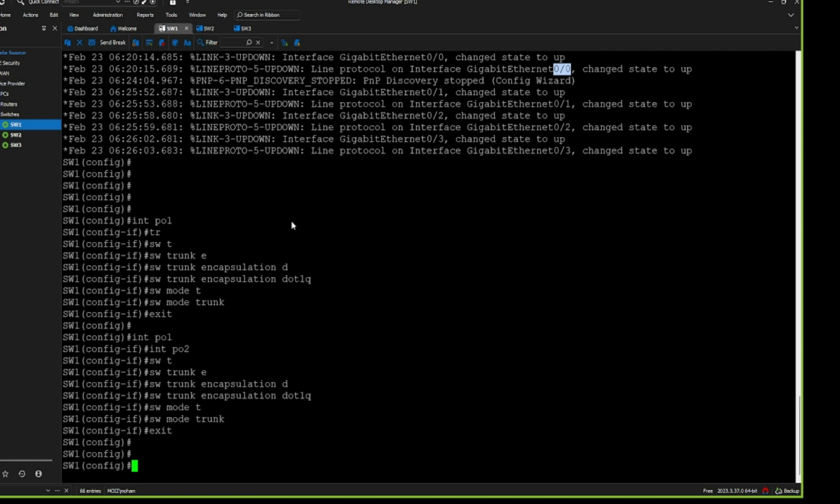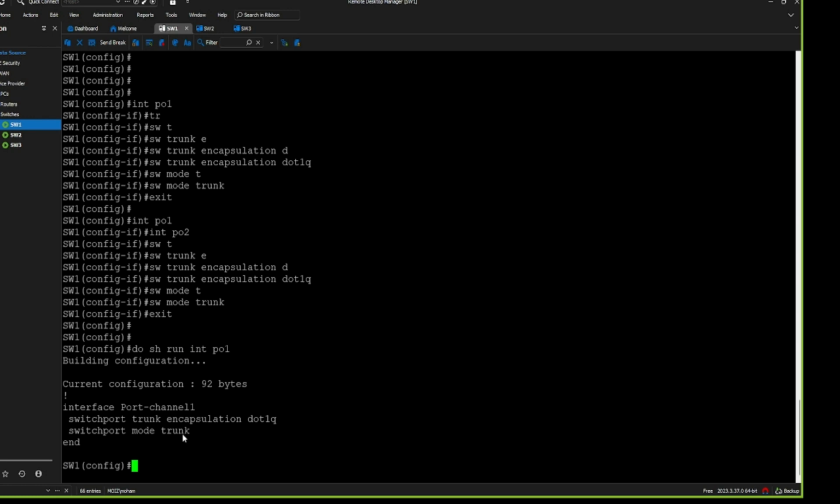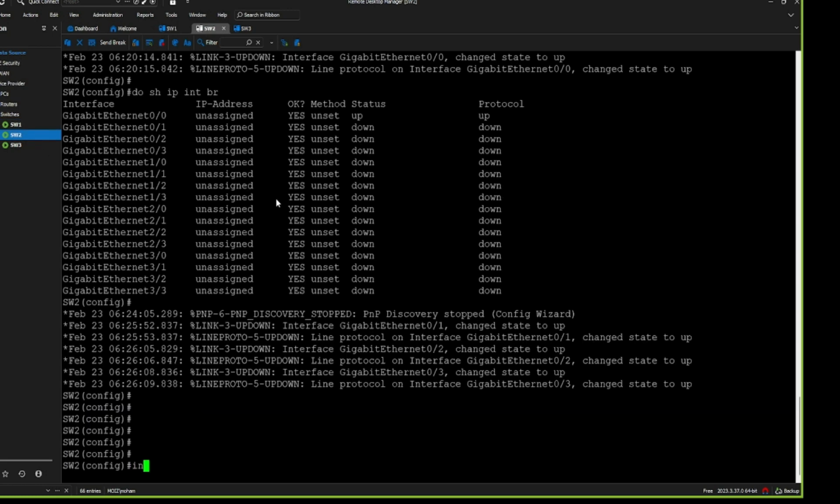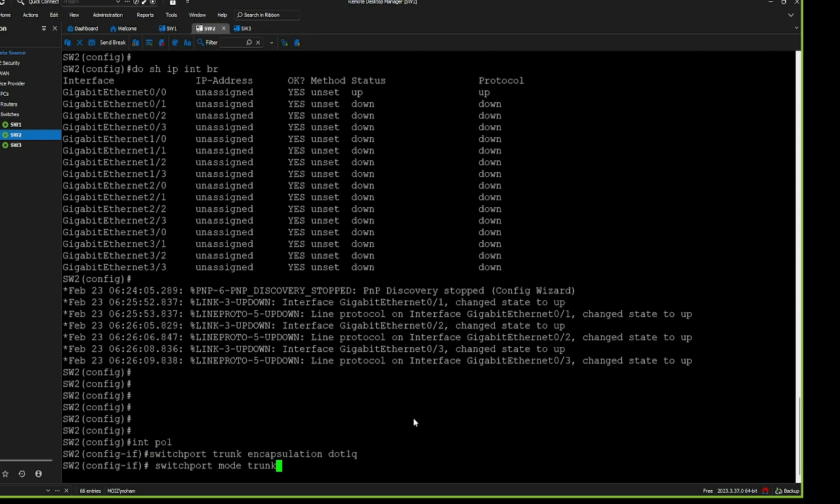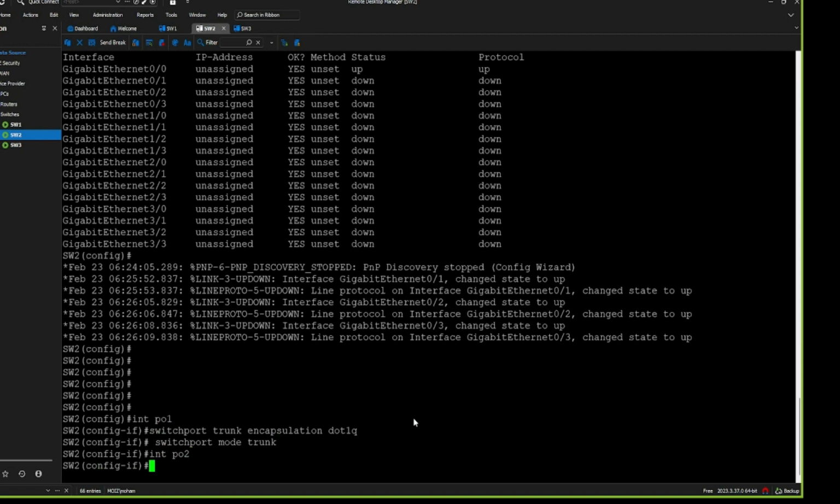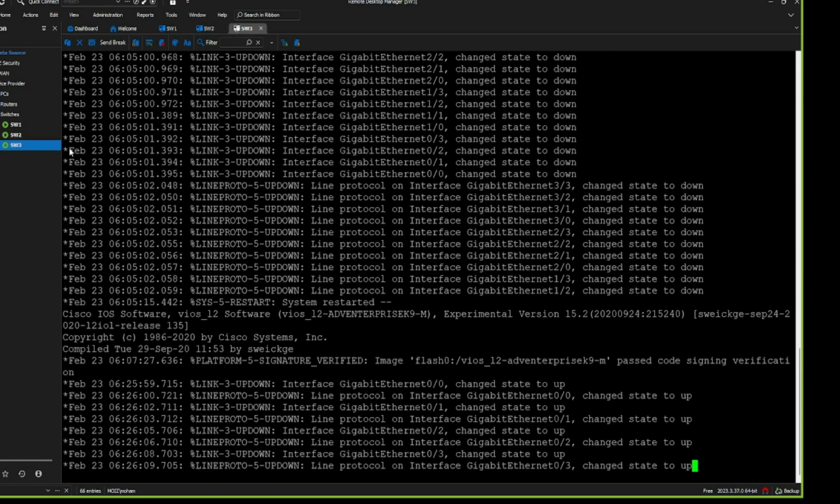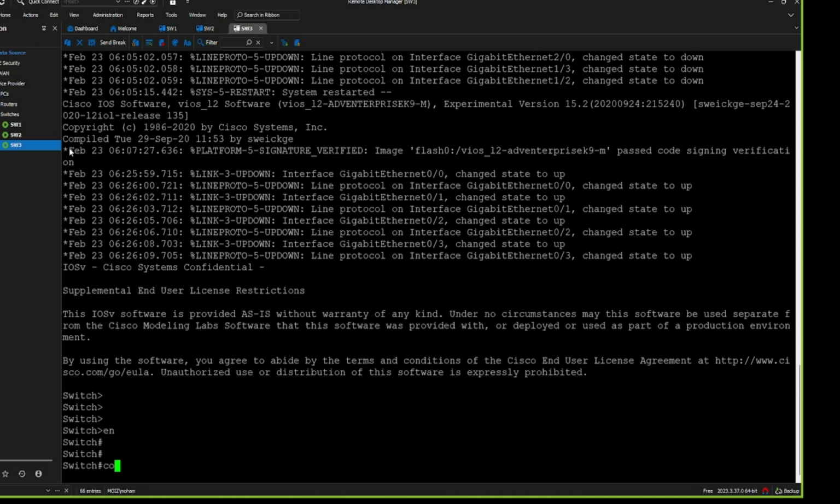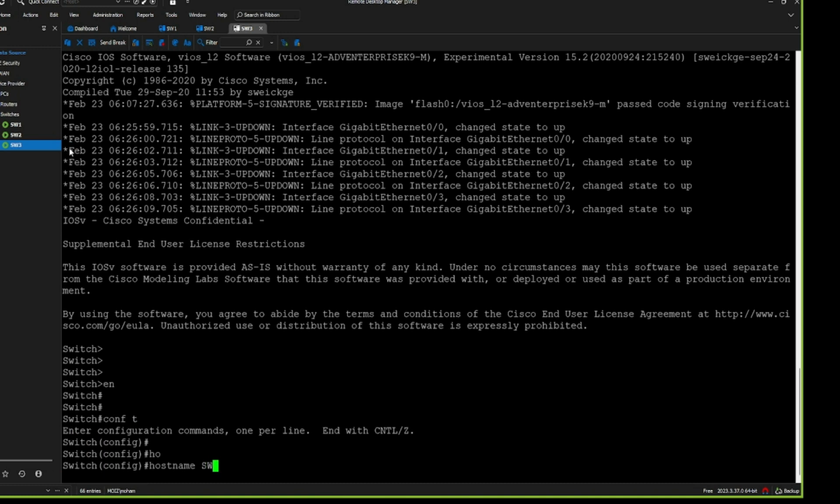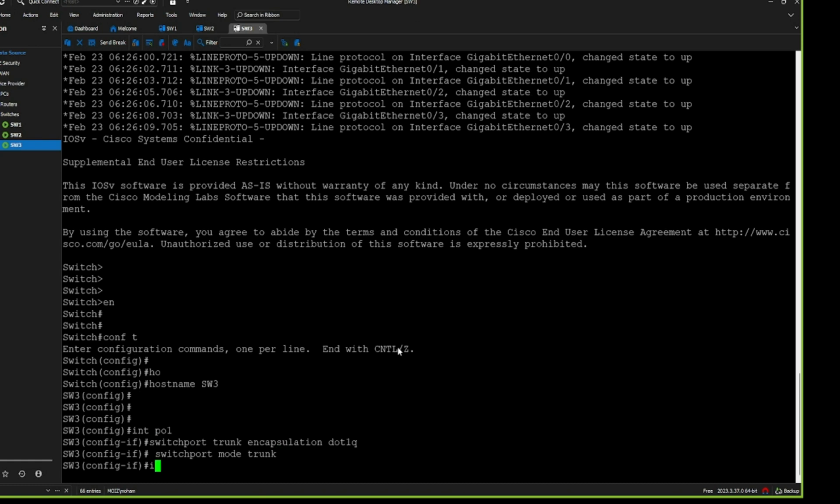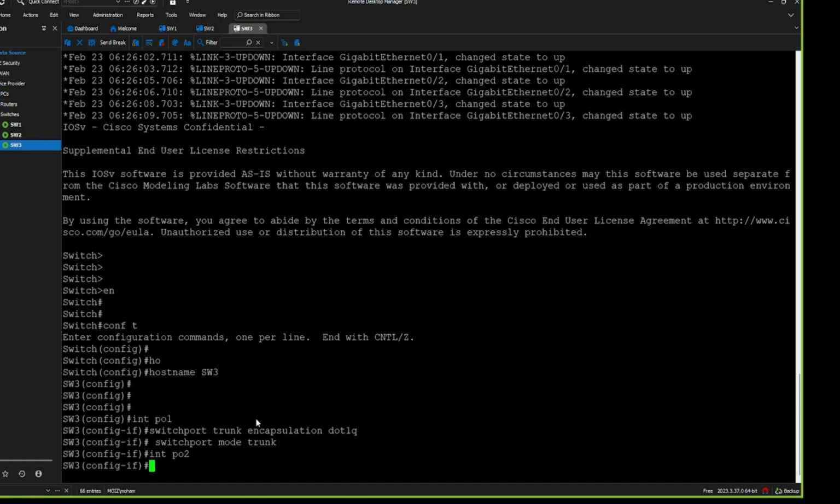Now I will do the same thing. If I say do show run interface port channel 1, this is the configuration. So I will copy these two commands, go to switch 2, interface port channel 1, and paste it over here. Interface port channel 2, paste it over here, and that's it. I will do the same thing for switch 3 also: interface port channel 1, paste it, and interface port channel 2, paste it.